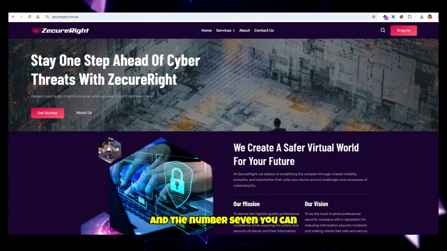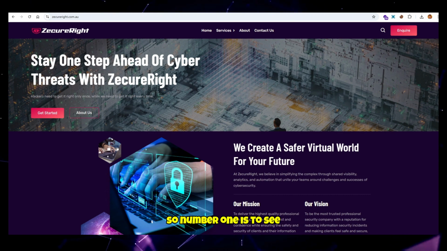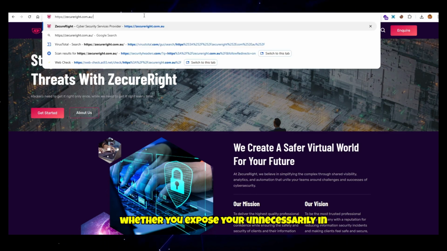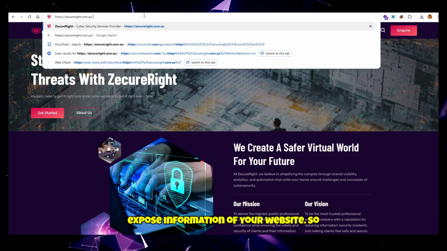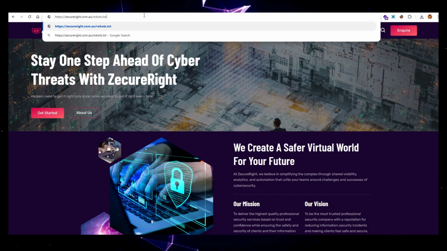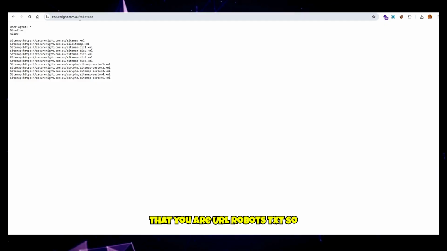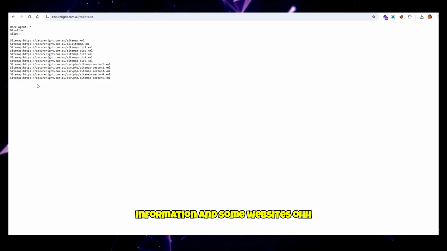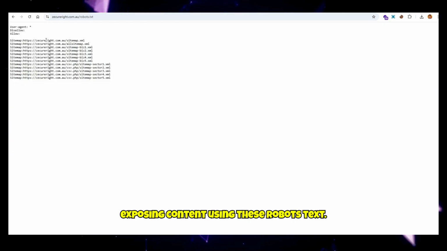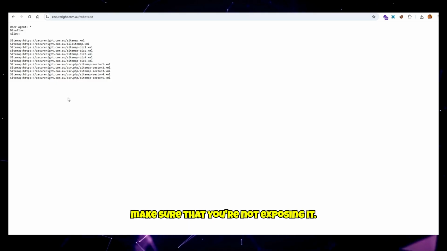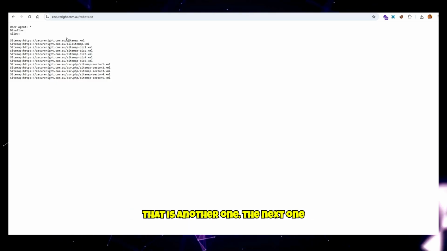And then number 7, you can do a few manual testing as well. So number 1 is to see whether you unnecessarily expose information of your website. So you can do robots.txt after your URL, /robots.txt. That gives you sitemap related information, and some websites overexpose content using this robots.txt. So then you can edit it and make sure that you're not exposing it.